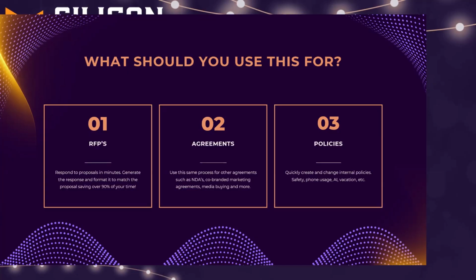Second place you should use it is to write agreements. You can use the same process to do things like create NDAs, co-branded marketing agreements. Maybe it's media buying, maybe it's insurance estimates, right? Any of this long form, repetitive writing where, hey, the bones of it, the middle kind of 70% of the document, if you would, doesn't change, but I don't want to have to do that from scratch. I don't want to use the same template. It doesn't cover enough ground. That's where you can fit this kind of process in.